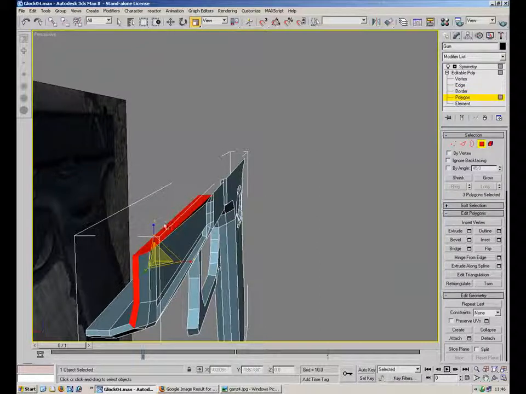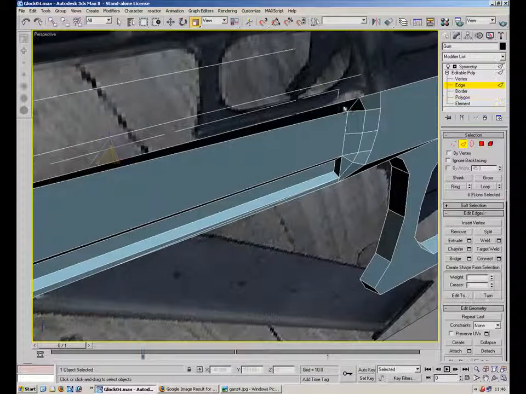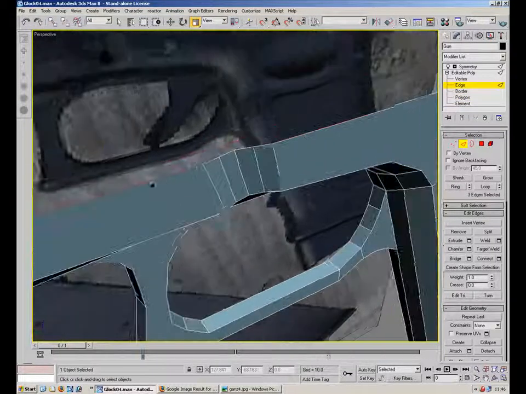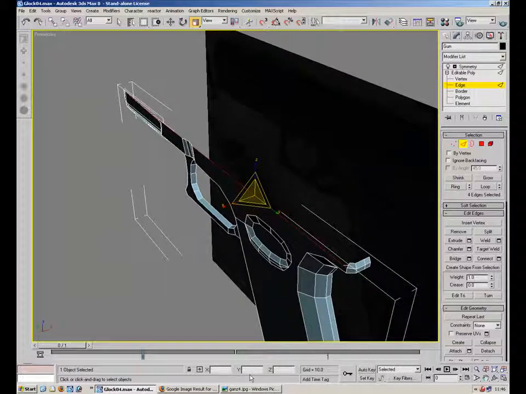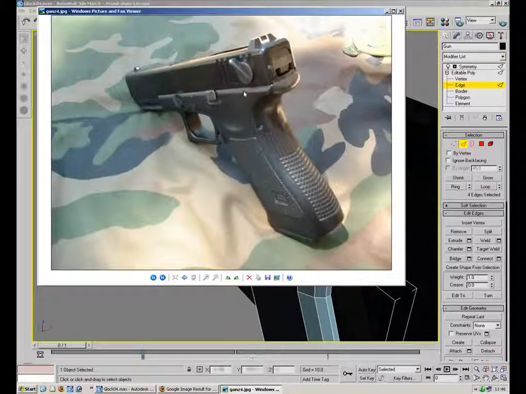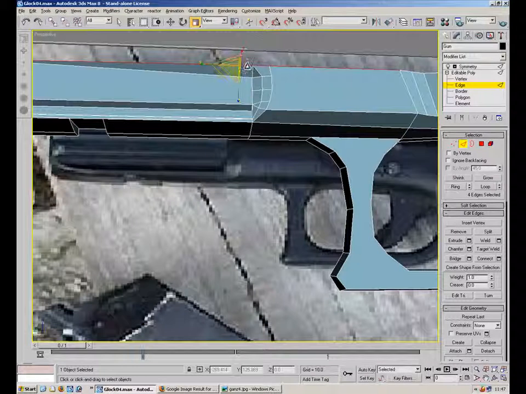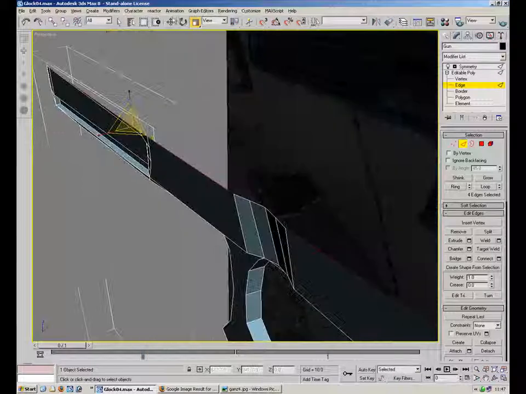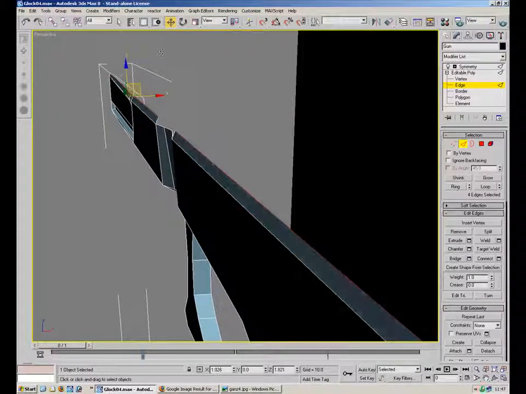Ooh, in fact, sorry, I didn't want to do that. Right, I've got to model something else first. I've got to model the slight inwards indent that we can see along here. So I'm just going to select these edges along the top and just pull them in.